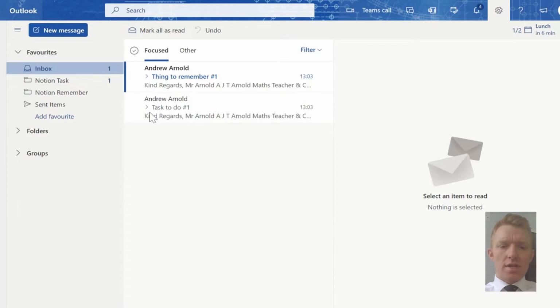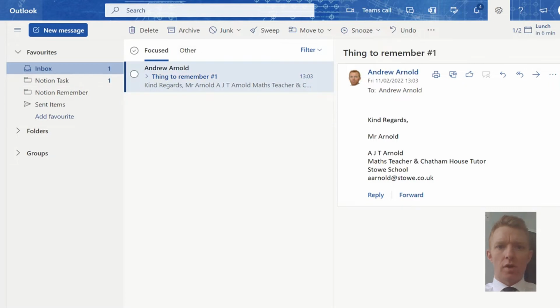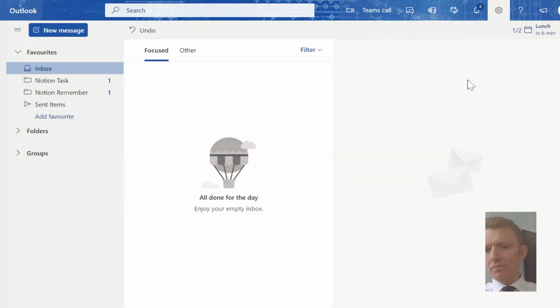All I have to do is, whenever I see an email with a task that I have to do, if it's more than 2 minutes, I'm not going to do it straight away. I want to plan that later, correctly prioritized in amongst my other tasks. So I'm going to drag that task into my Notion Task folder, and I'm going to drag the thing I have to remember into my Notion Remember folder.